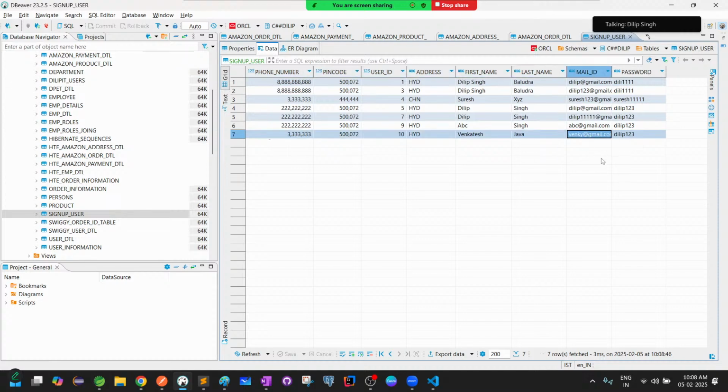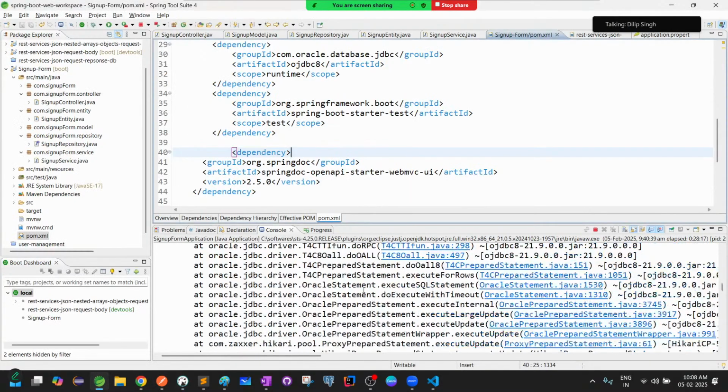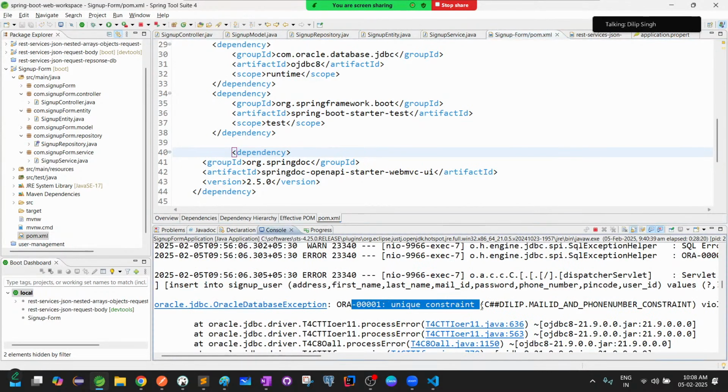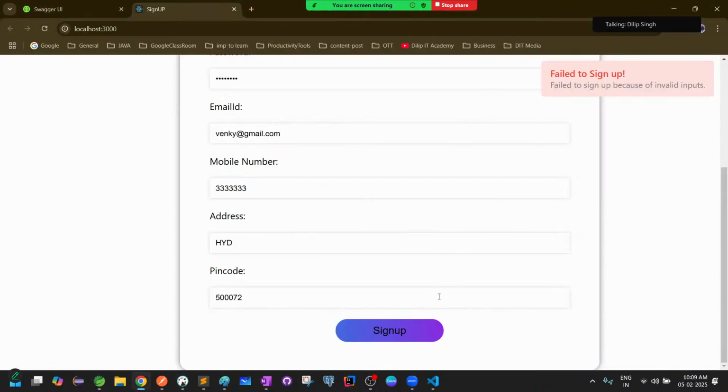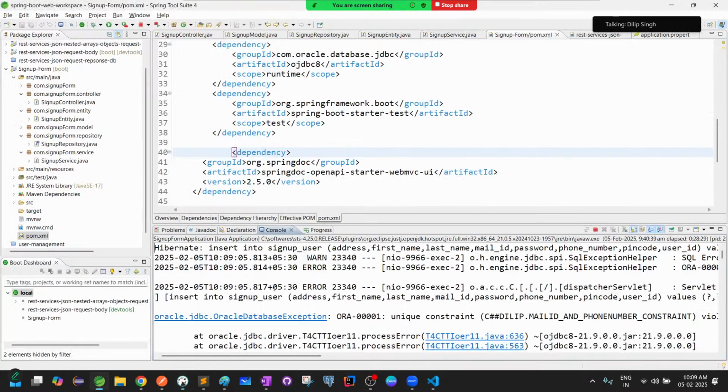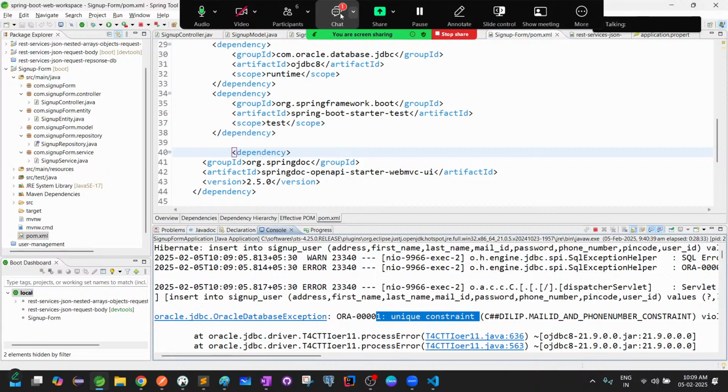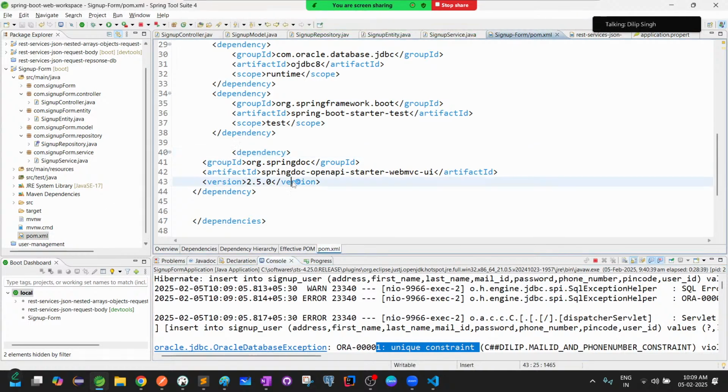With respect to email ID, only one Venki email is available. The validation happened at the backend level. If you see here, you got a unique constraint issue, because Venki is already there. So if you click on sign up again, it fails to sign up, and the reason is you got an error like unique constraint. Okay, so this is how the front end integration will happen with our backend applications via REST APIs.